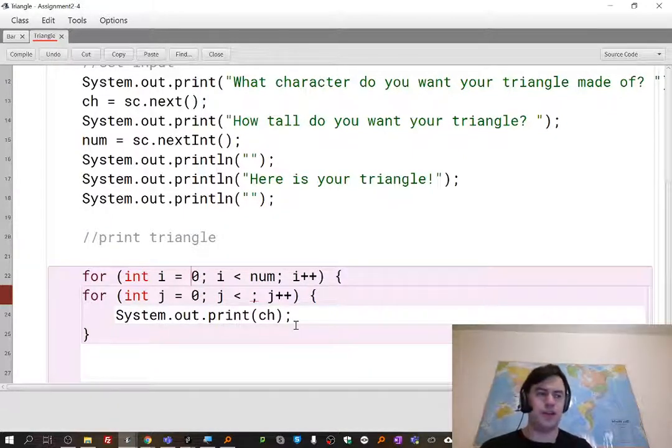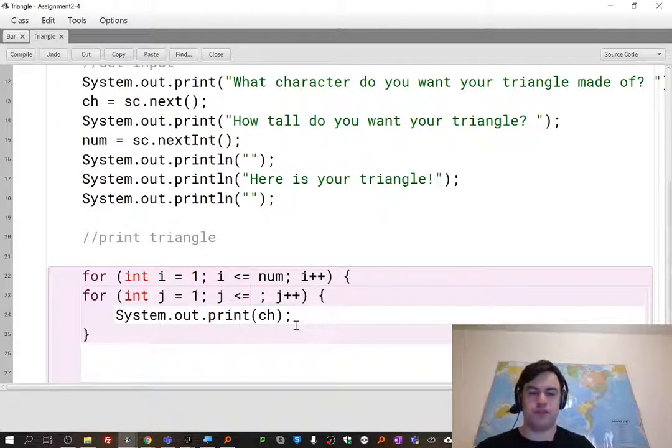I don't love that though. You know why I don't love that? I don't love it because our triangle always has at least one star. So I'm going to switch these to 1, and I'll make them less than or equal to num. This is a case where I think it'll be worthwhile, so that we start with 1.